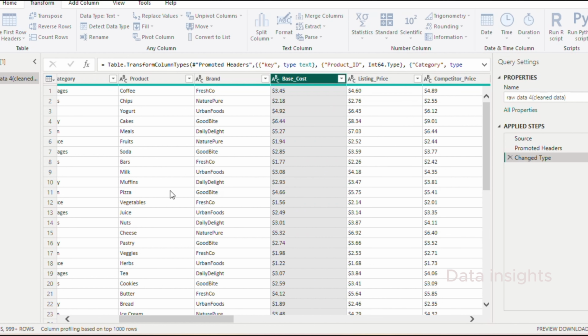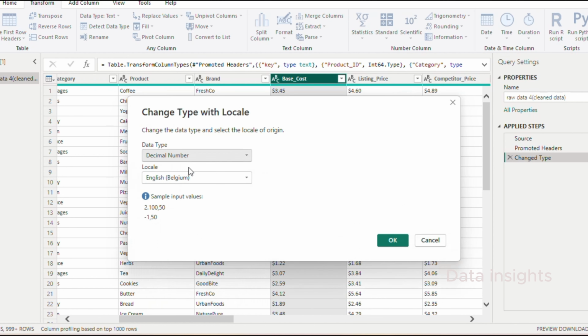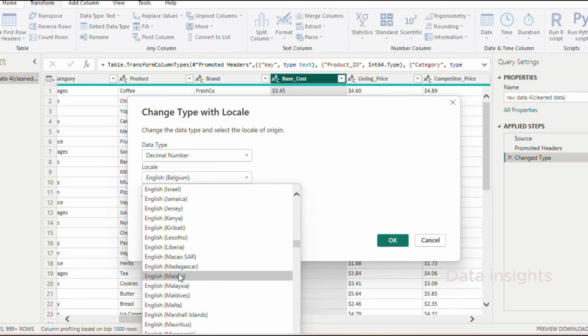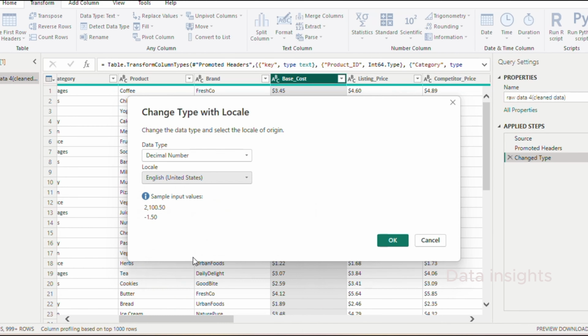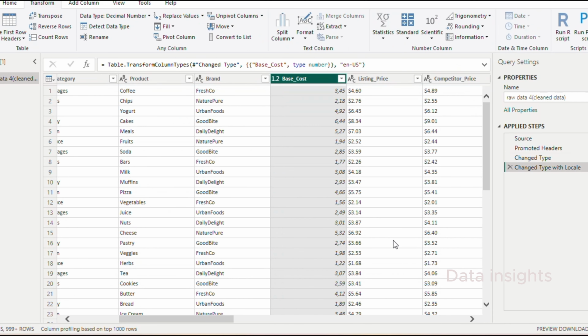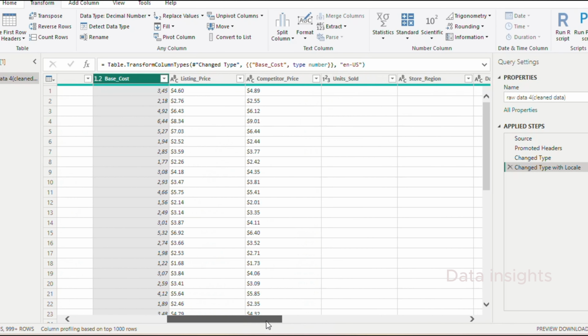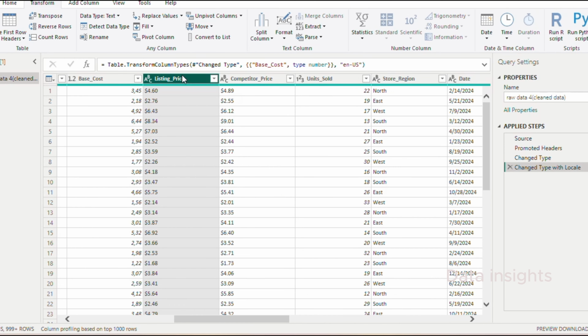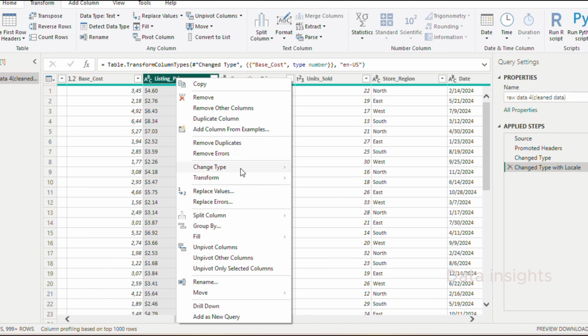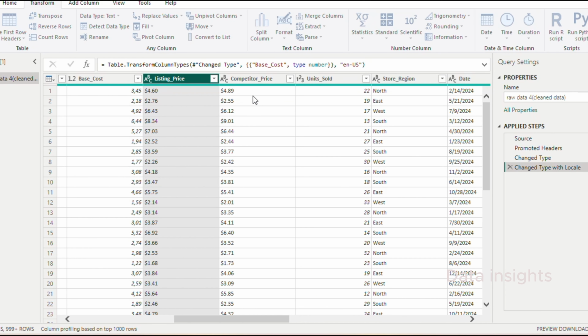So go to Change Data Type and use Using Locale. With this, choose Decimal Number, and for the locale, choose English US. So this is the sample input values. And now you can see this is changed to the decimal number. Similarly, do it for the listing price as well, and also the competitor price.